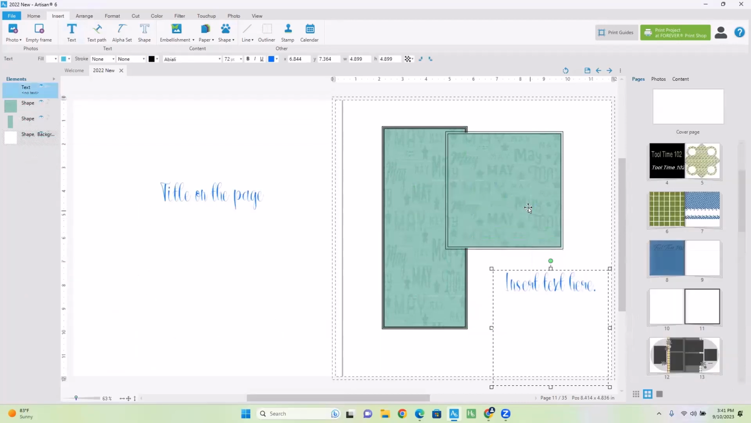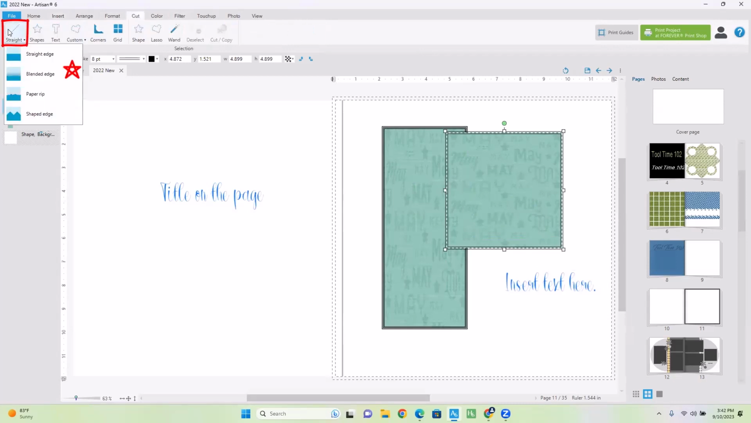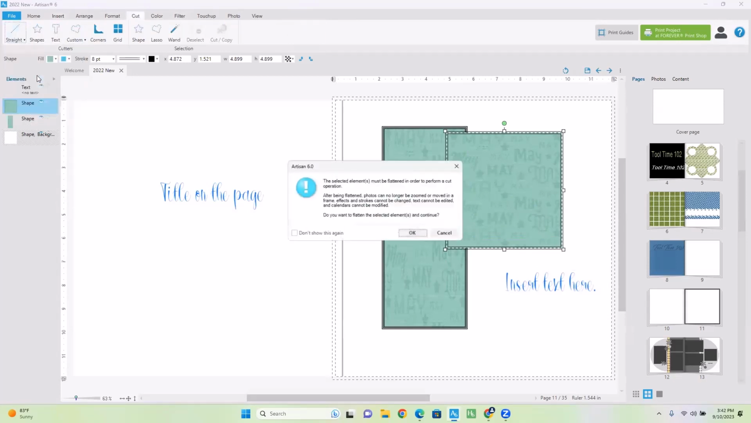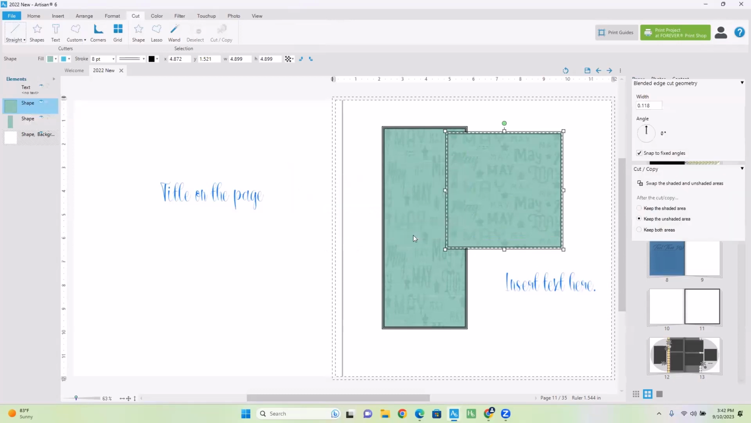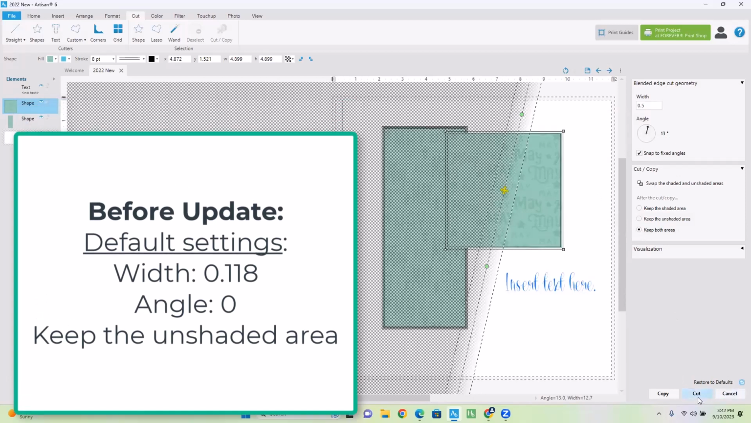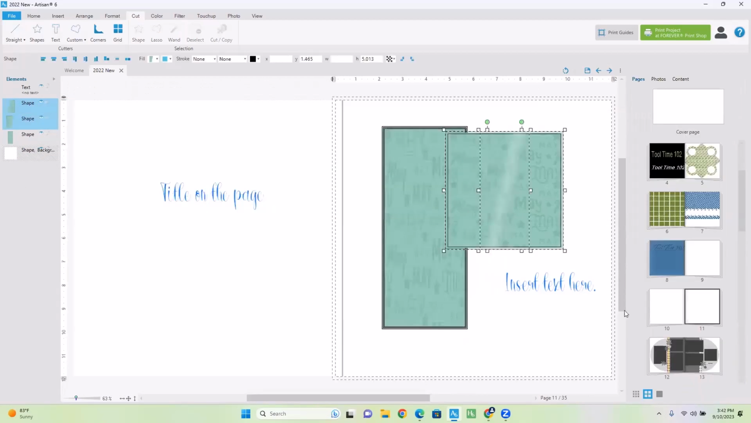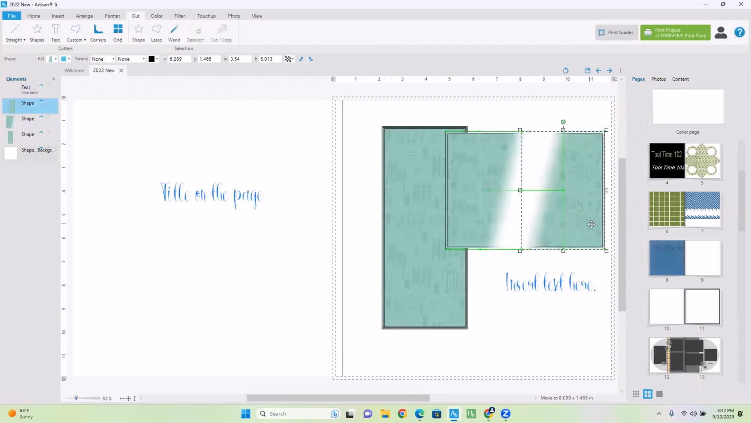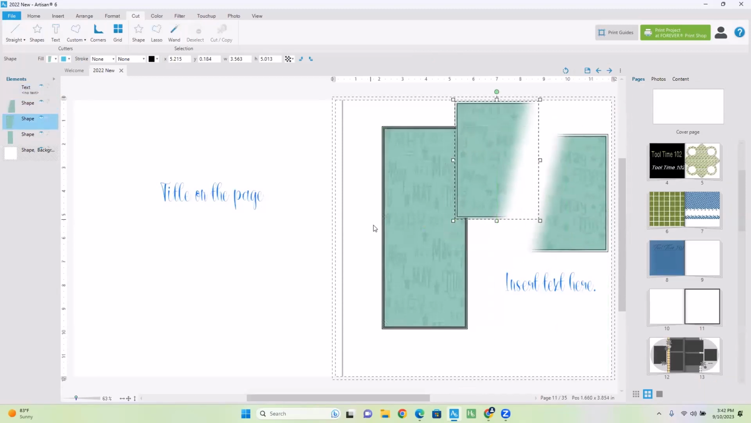When you're cutting, so that's another tool. So we'll go to cut and let's see, blend. It says it's going to flatten it, and that's okay. And so we can spread this apart to, let's say, we'll do 0.5 and we'll do it at an angle of 13. Okay. And we'll say keep both areas. Cut. So it did that blended edge cut.